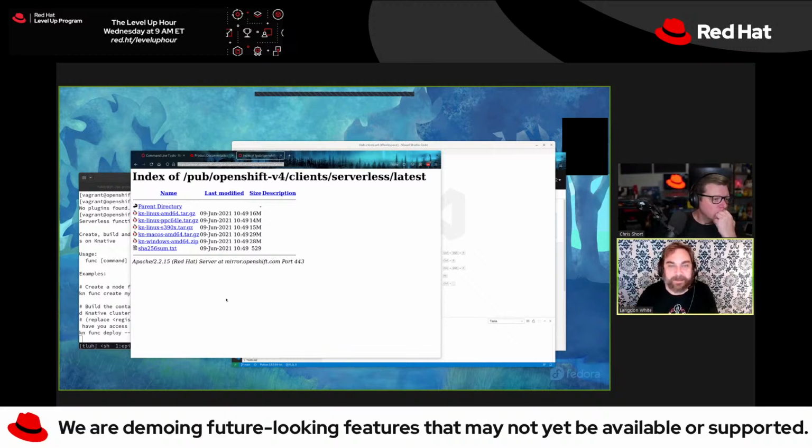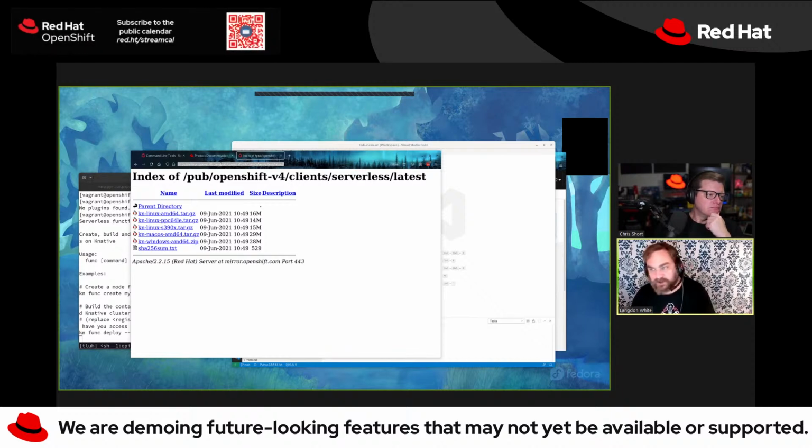But basically, if you go download the serverless clients from the build infrastructure, right, rather than getting it from the direct link out of OpenShift, this Knative install includes the plugin.